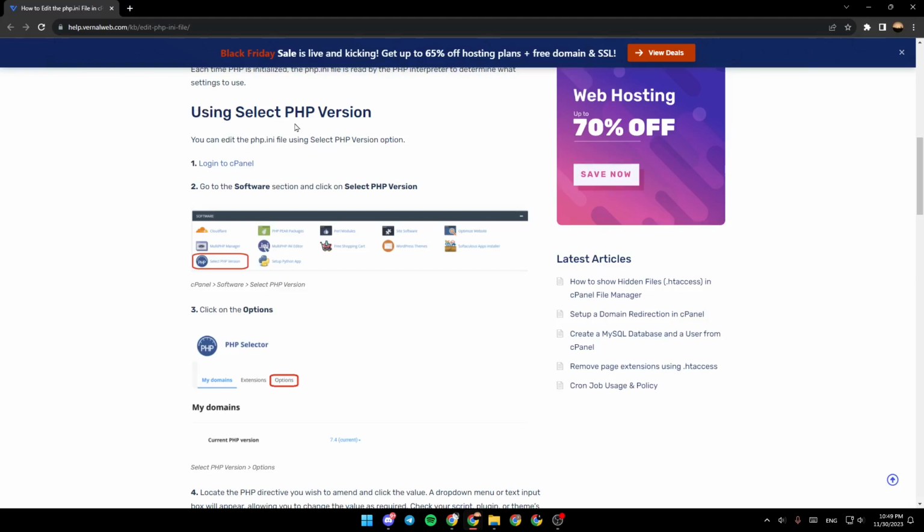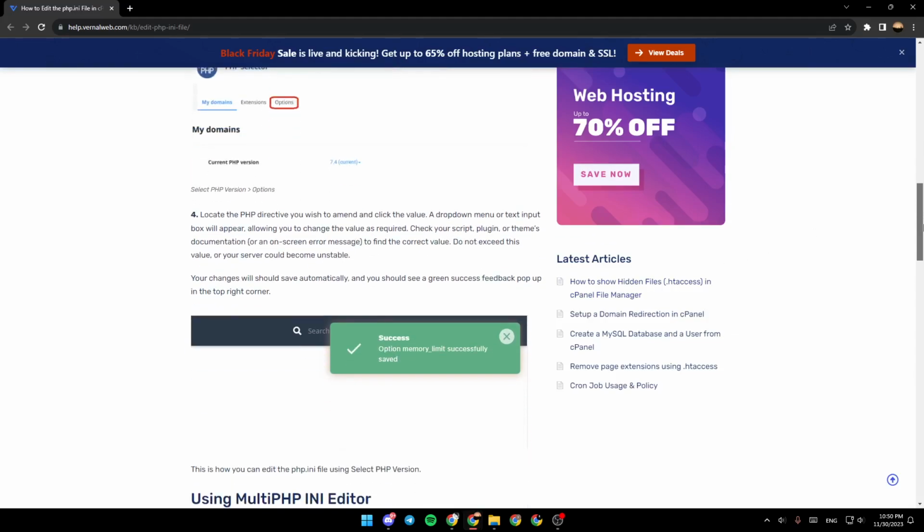Using Select PHP Version, you can edit the php.ini file using the Select PHP Version option. Log into cPanel, go to the Software section and click on Select PHP Version. As you can see guys right here in the picture, cPanel, Software, and Select PHP Version. Click on Options right here, My Domains.